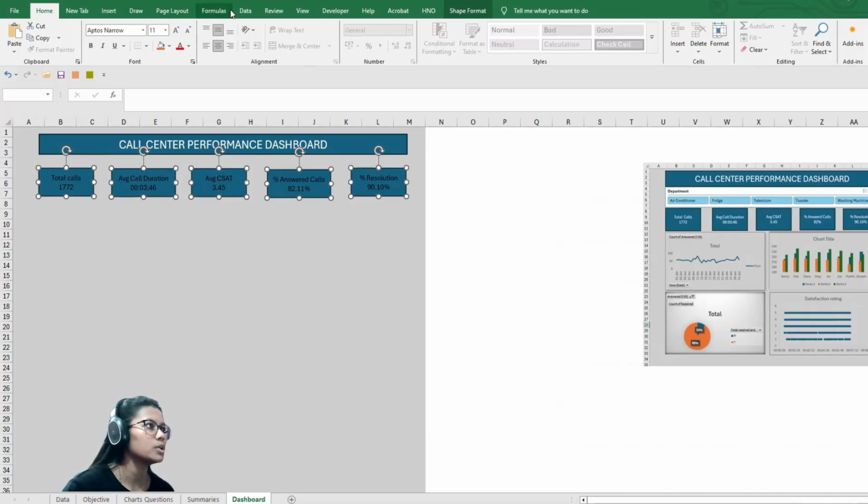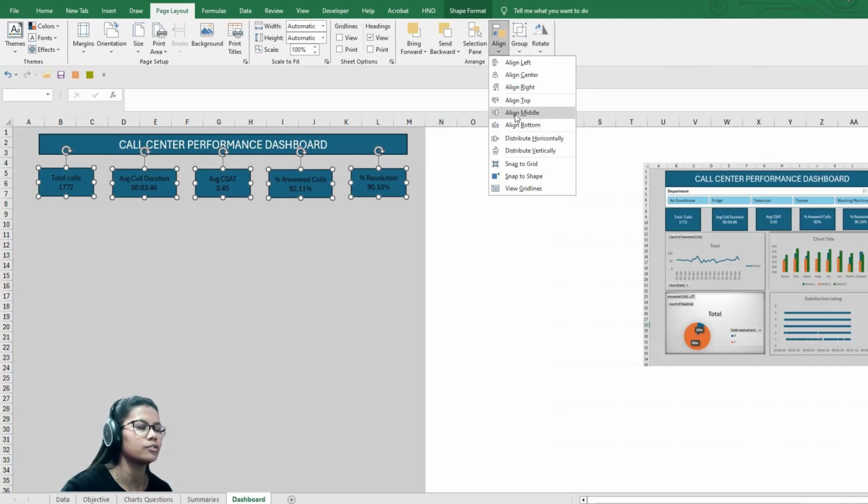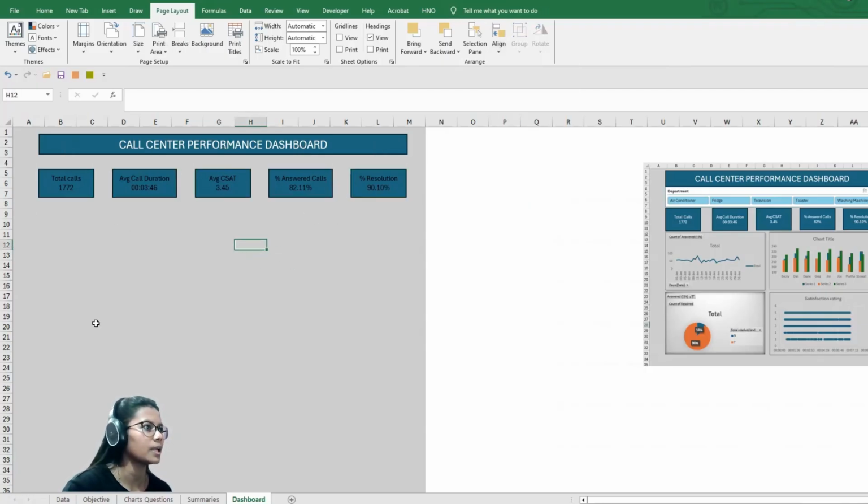So what you can do is click on page layout, and once you click on page layout, you can see there is an option Align. Once you click on Align, there is Distribute Horizontally. So you can click on that. It will be distributed horizontally, and then distributed vertically. So it is also vertically aligned. And once again, if you want to align them in the middle, they are also aligned in the middle. Now there will be equal spaces between those rectangle boxes. Now you can unselect them.